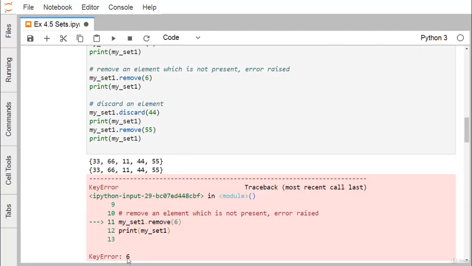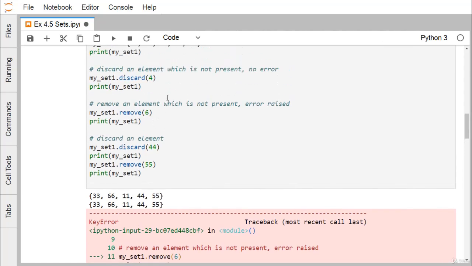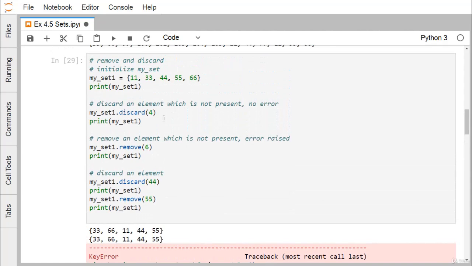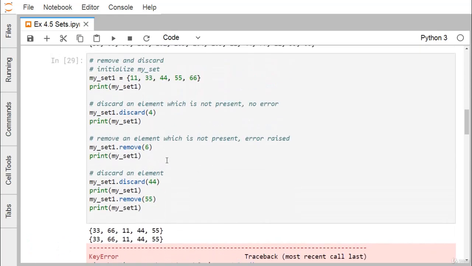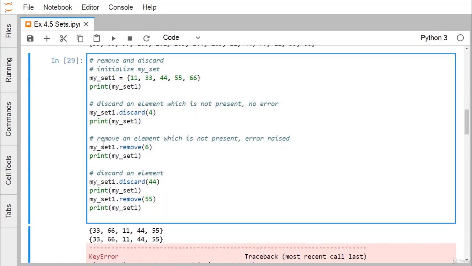That means 6 is not present in the respective set, because you can find that 6 is not present there, but 66 is present. So 66 can be deleted, can be removed. One very big difference between discard and remove is that in case of discard, if the element we are passing as the input argument is not present, it does not produce any error. But in case of remove, it produces an error, and the name of the error is key error.